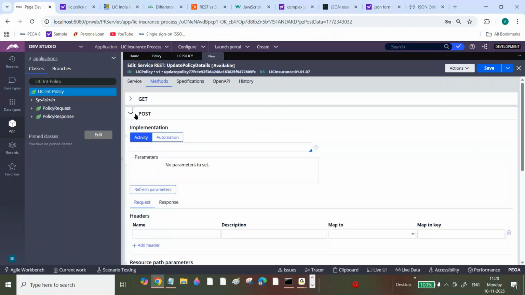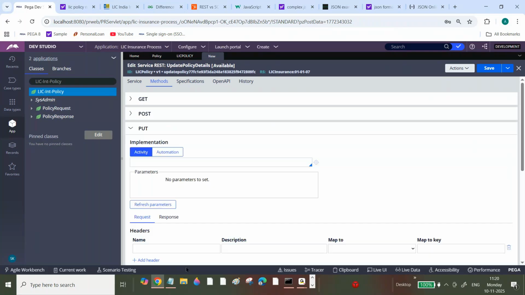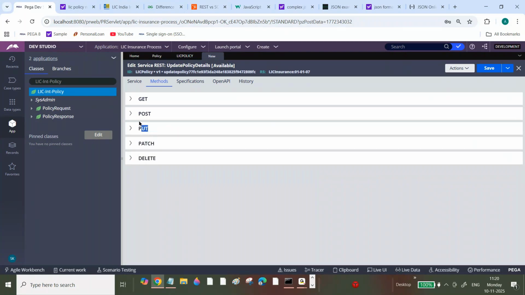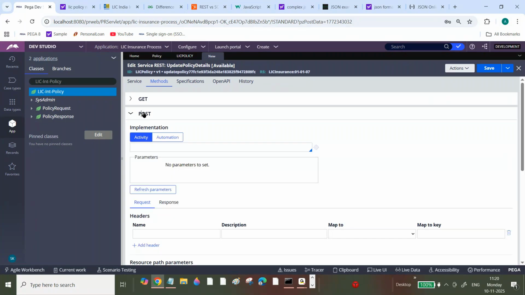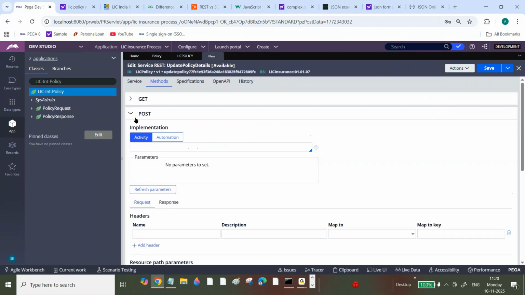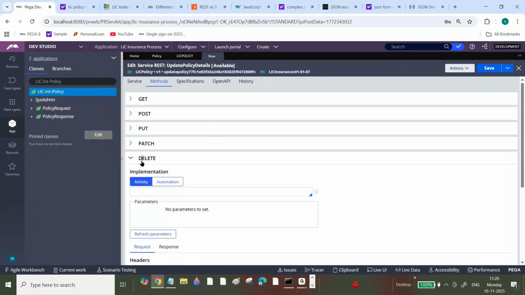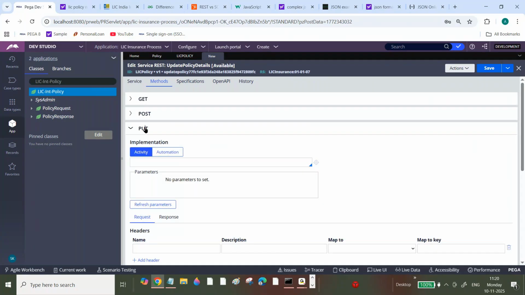For each method, whatever method you want. For example, now I want to update the customer details. Update means I'm using the put method. In case you want to insert a new record, we can use this one. If you want to update the record, we can use this one. For minor updates, we can use this one. If you want to delete, we can use this one. Now I'm going to use this one. Here we will call the activity.